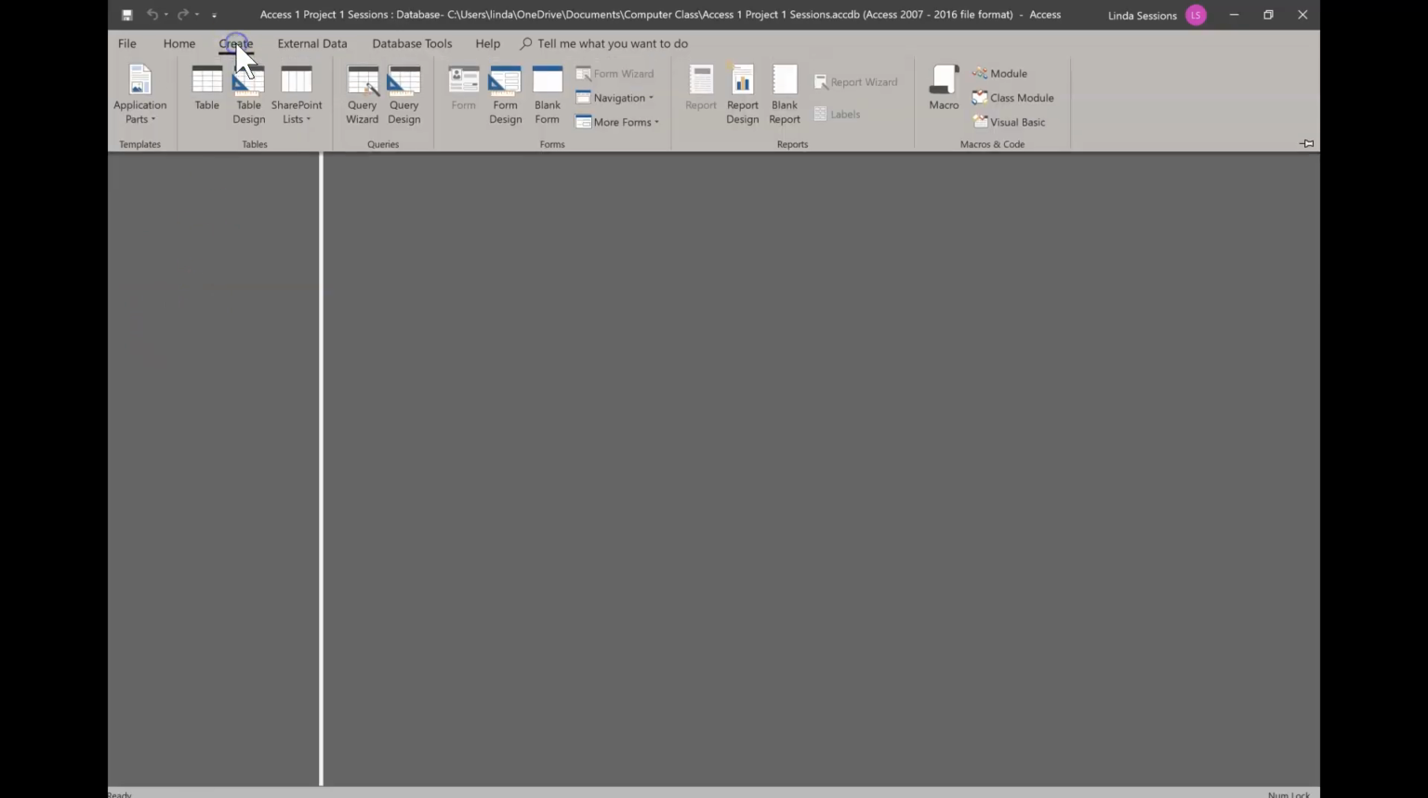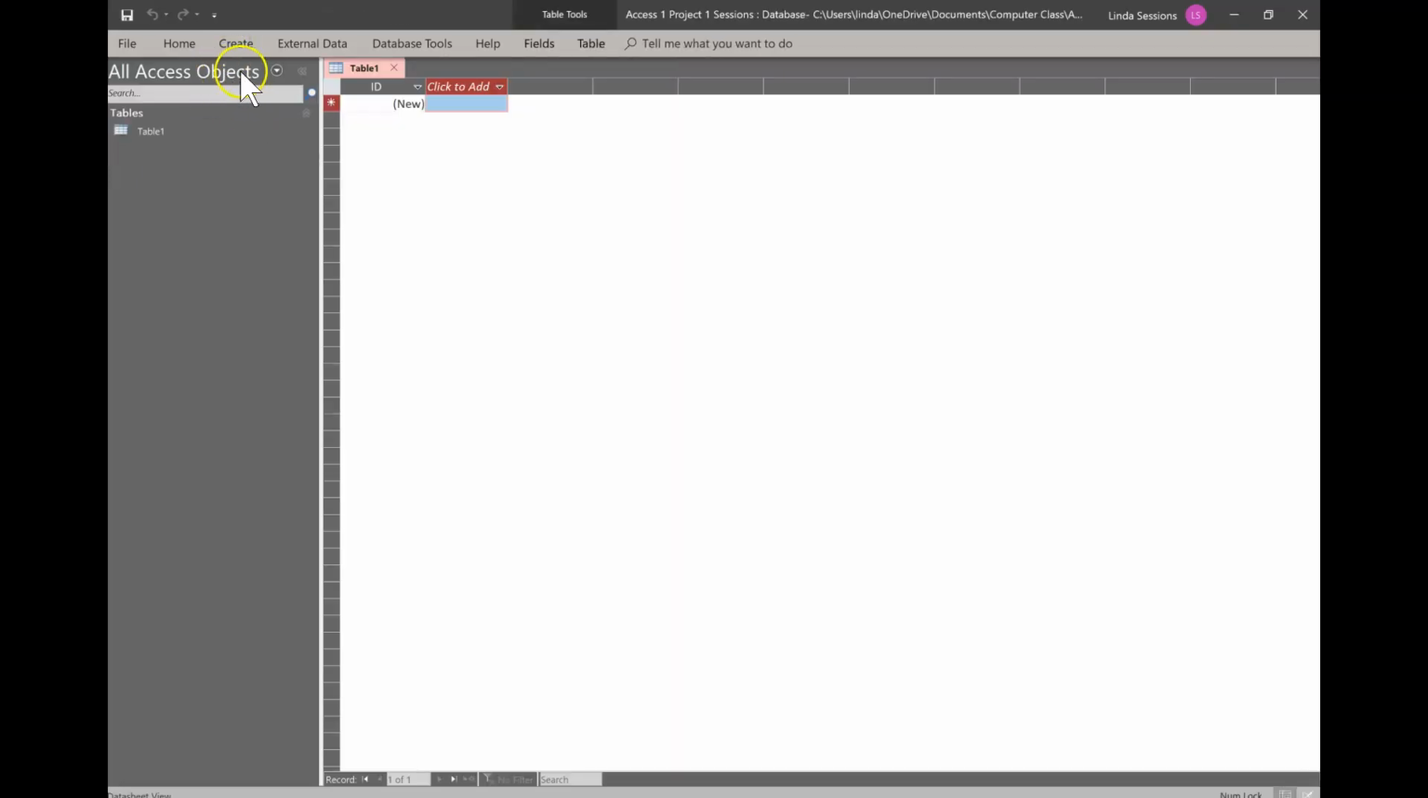So I'm going to create a table, and it automatically comes up in datasheet view. I want this to come up in design view. So down here at the bottom right, there's a design view button. So I'm going to click on design view. And the first thing it wants me to do is name the table. It's not going to even go to design view without a table name. So my table name is family or address book. I'm going to say OK.